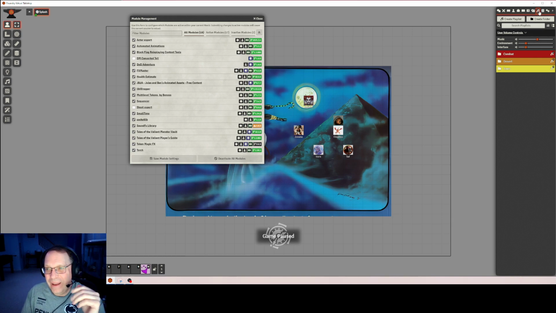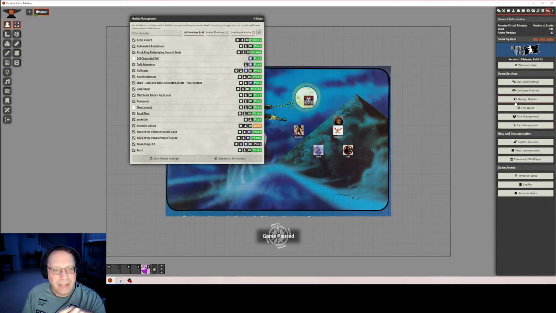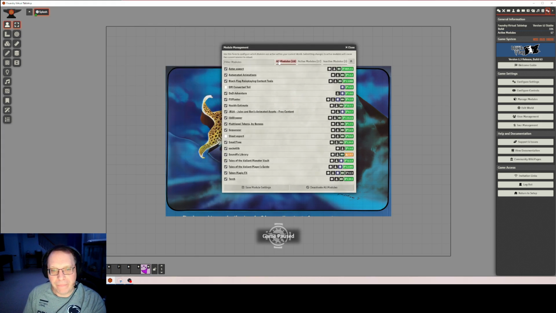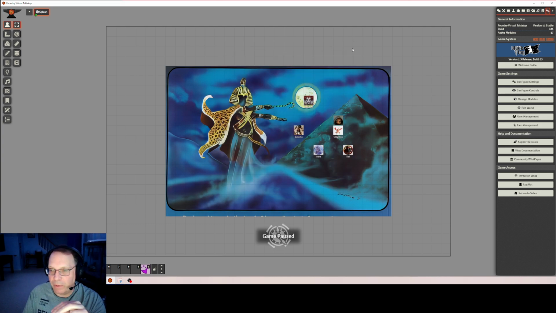When you go into Manage Modules, make sure that Actor Export is checked. No problem. So you have it downloaded, you have it installed. Similar screens for Foundry from here on out. Once you have that installed on Foundry, there's a couple things you need to do. And again, these links will be in the description.